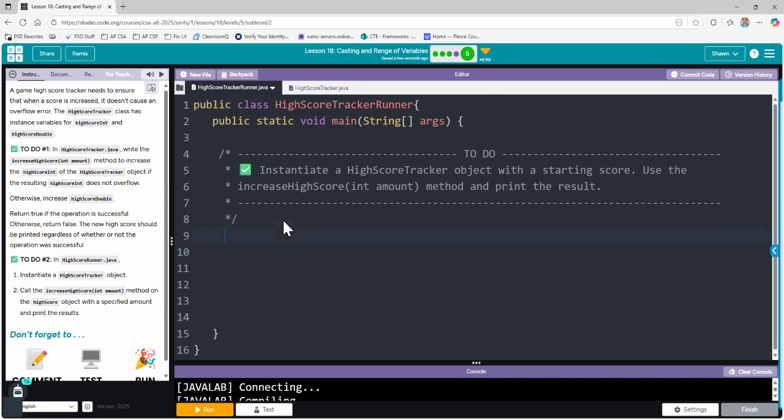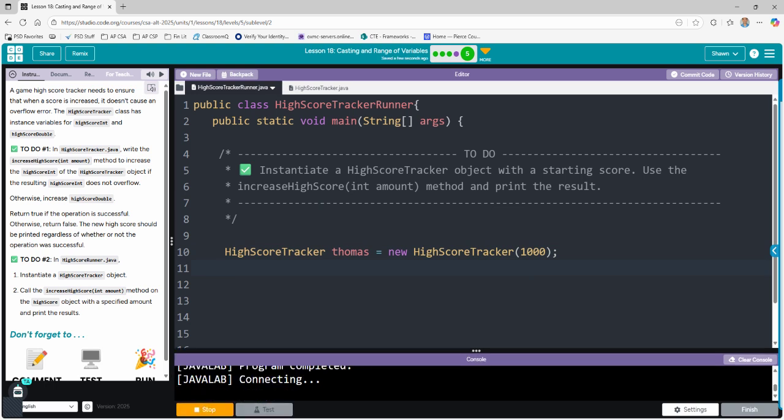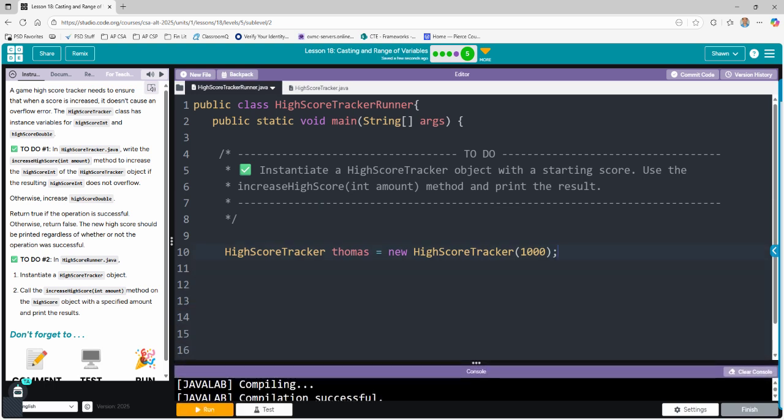Let's instantiate a high score tracker object. So let's do HighScoreTracker, we'll call it Thomas, equals new HighScoreTracker, parentheses, and it needs to have some sort of starting score. So let's just say Thomas is 1,000. Let's run it. Just make sure there's no errors, which there isn't. Perfect. Then we're going to use Thomas to call the increase high score amount. Let's say he played the game again and got another 500 points, right?